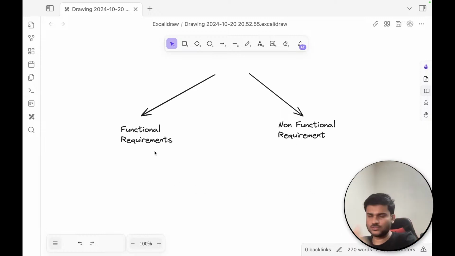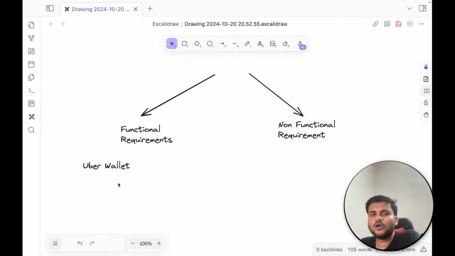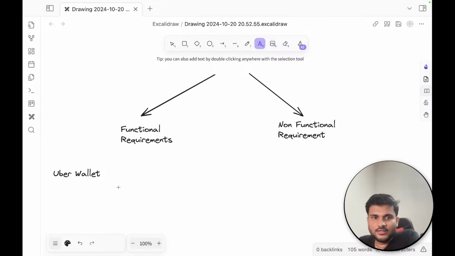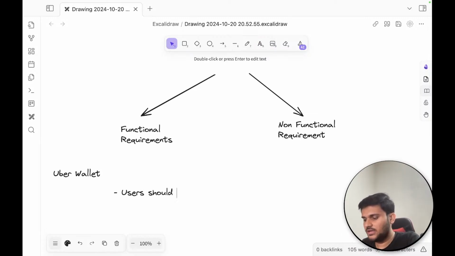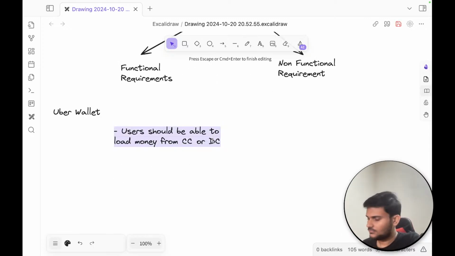If I ask you to design a very basic version of Uber wallet, what can be some basic functional requirements of the Uber wallet? A few of them can be: users should be able to load money from credit card or debit card. Maybe load money can be a feature. Can I say that?